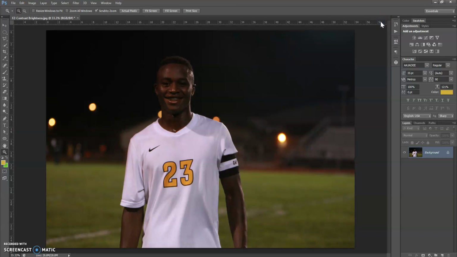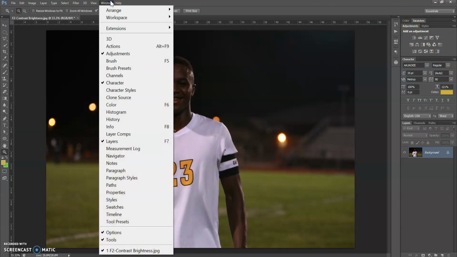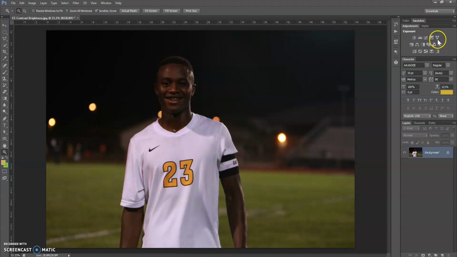Instead, what I'd like you to use is your adjustments panel. If you do not have your adjustments panel open, remember you can go to Window and then Adjustments, and that panel will open right over here. Now, of course, the downside is you do have to start to learn what these little symbols mean, but lucky for you, you just hover over it and it pretty much tells you.